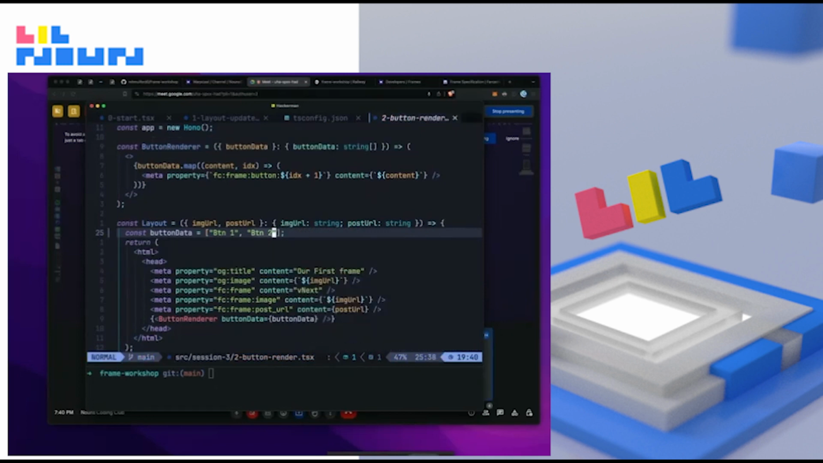Okay, and right now I believe Frames supports up to 4 buttons. So could you do more? And if you did more, what would happen? You can do more, and it's not invalid JavaScript to do more, but from what I understand, Warpcaster will only pick up the first 4 FC frame buttons. It'll only pick up the first 4. Oh, okay, makes sense.